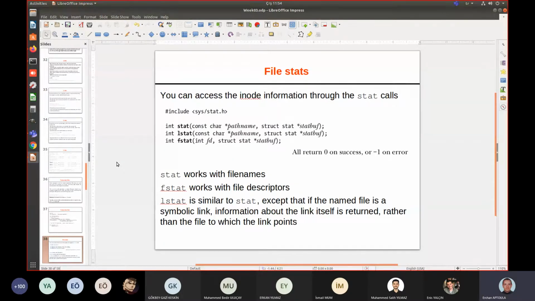And this brings us to the topic of file stats. How do you access the meta information of a file? How do you access who owns the file? How do you access the permissions of a file? How do you access the time of last modification? How do you access the time of last change? And so on and so on.